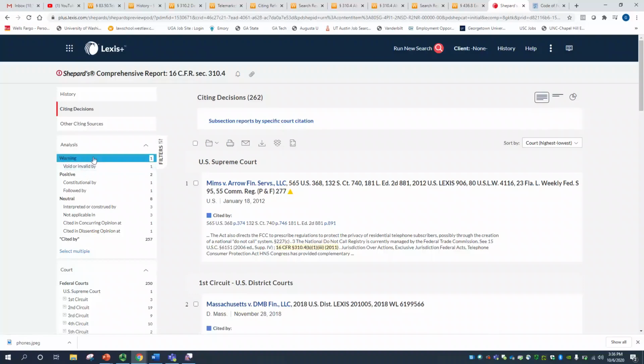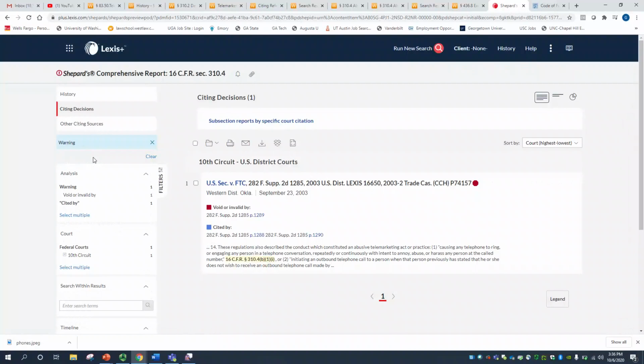And it does. We go to warning. It does give us another negative case, more negative treatment that we didn't even see using the signals on Westlaw. So they can often just come to very different results.